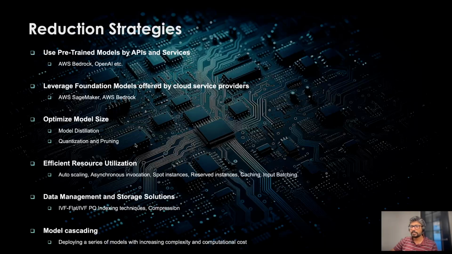There are pruning techniques available to clean up some of the weights of the model to significantly reduce the size of the model. With quantization, you can deploy the model at a lower precision, let's say from floating point 32 to floating point 16, to reduce the overall cost of hosting the model. It will reduce the size of the model as well.